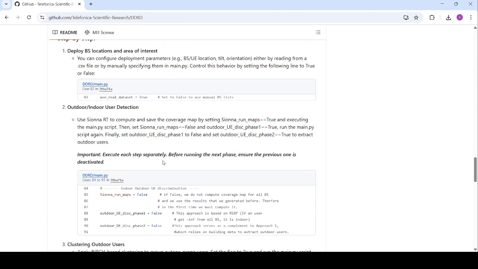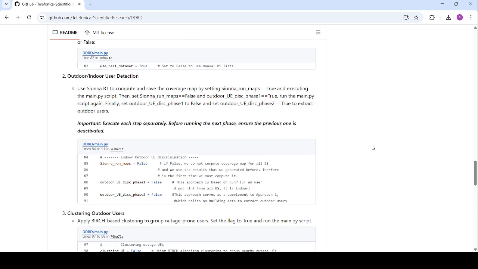The second one is the outdoor indoor user detection. So how is it working? First of all, you need to run the Sionna ray tracing to compute the coverage map of the whole considered city. So basically, after you compute it, you need to make it false.